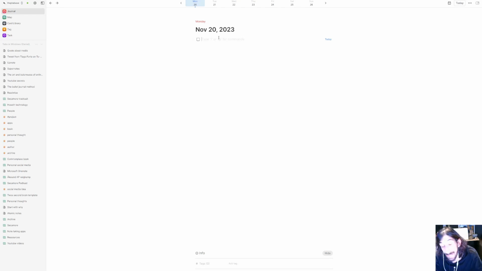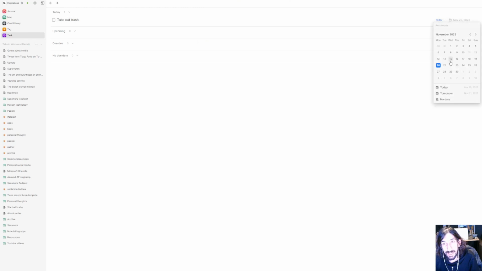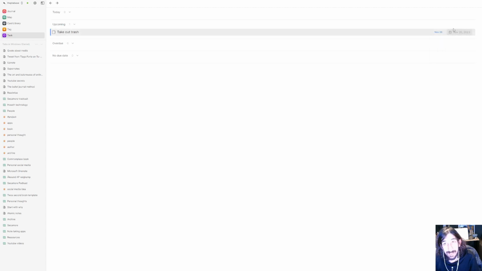The first thing is that I actually need to make a to-do. So, take out the trash. We are back with taking out the trash. And as you can see, it shows me my to-dos. I could change this to another day, I could change this to tomorrow, I could even change it to next week, and it will stay inside of upcoming. Then I have overdue tasks and I have tasks without a due date.